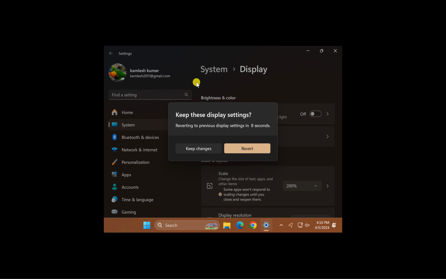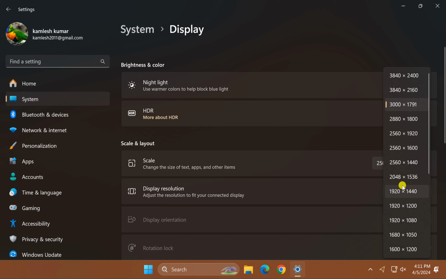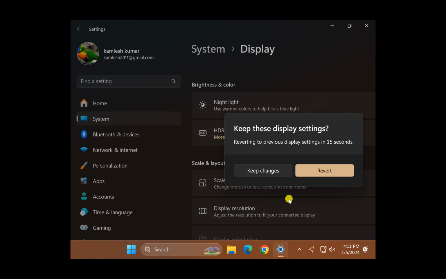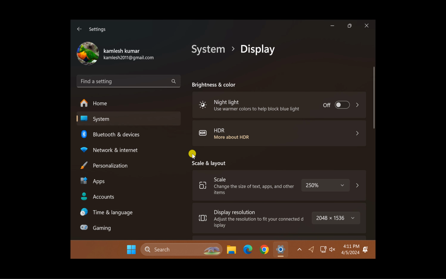If you are satisfied with your display settings, click on this one keep changes button or click on this one revert button. And in case you have chosen revert option, again select a new resolution, and in case you are happy, then click on this one keep changes button to save the display resolution on your Windows 11 PC.